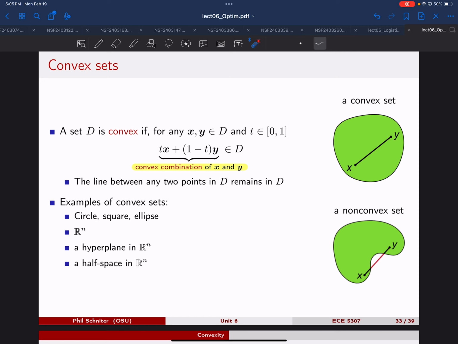Examples of convex sets: circles, squares, ellipses. The real Rn space is convex. A hyperplane in Rn, a half space in Rn. Those are all convex sets. These are ones we often see in this course.